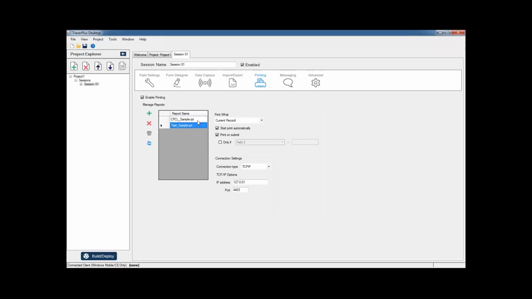And you'll see when I switch between my two print reports, they have their own individual settings, and they will operate in that fashion. So when I submit, a text sample will be printed, and it'll also start automatically. While for the CPCL sample, I actually have to configure this with a button. So it actually prints with that because it's not set to print on submit.